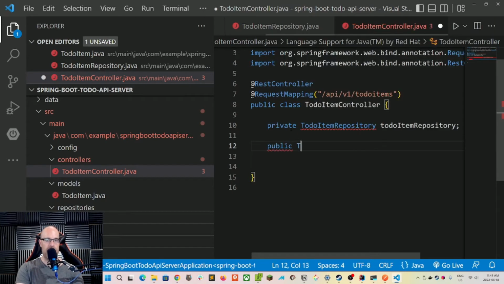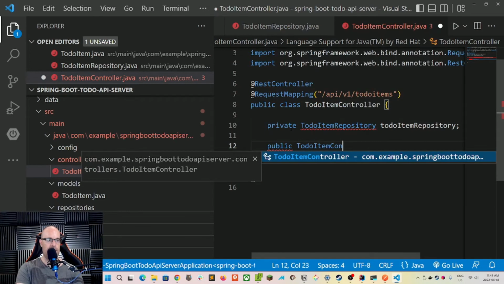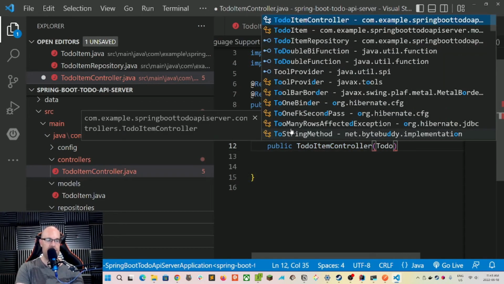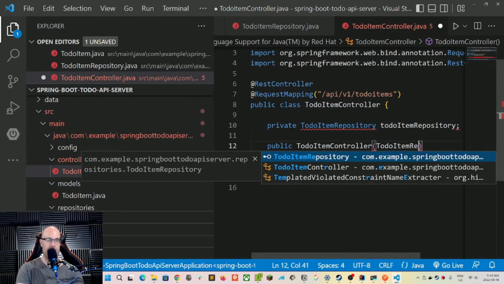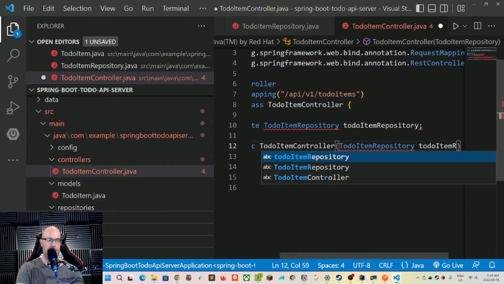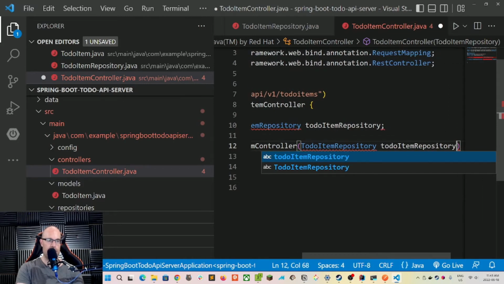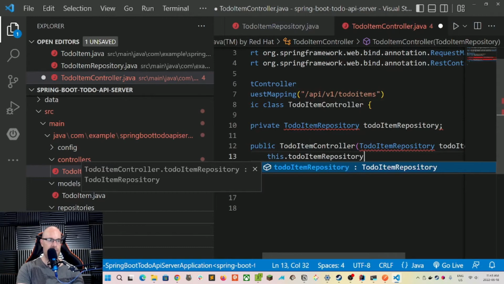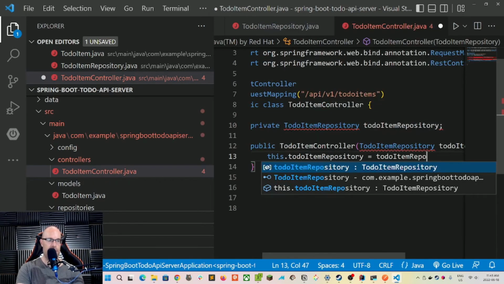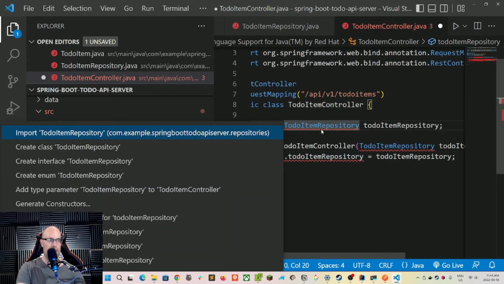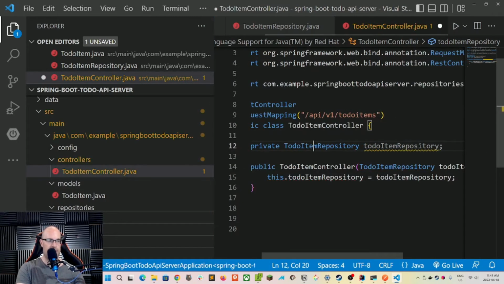But let's go ahead and create the constructor TodoItemController, and we'll be passing in via dependency injection. Spring Boot will handle passing in the repository for us. This TodoItem repository equals TodoItem repository. Okay, and lots of things to resolve.